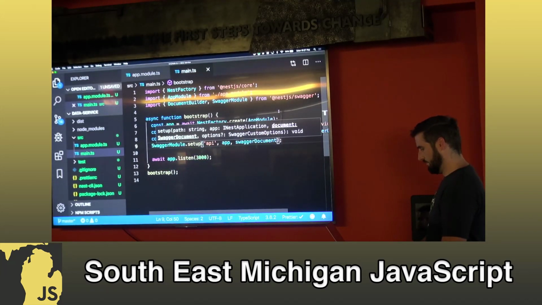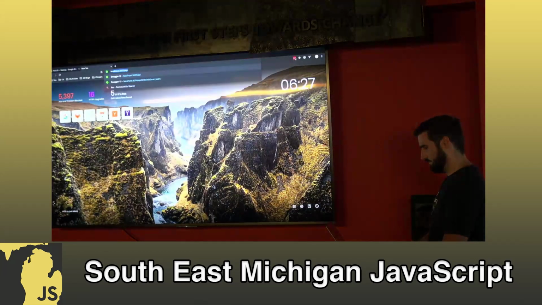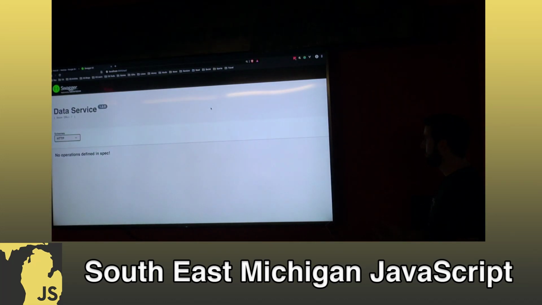So if I save that and I come to the web and go to localhost 3000/api, you can see our Swagger page is up. There's nothing on there right now. We haven't created any REST routes, but we got that started right now.